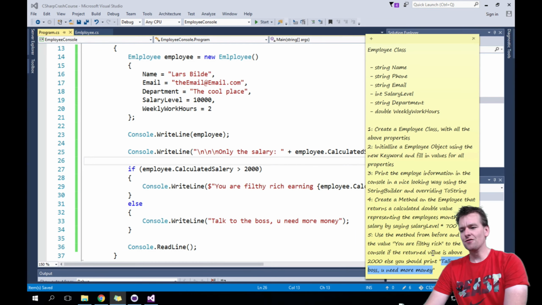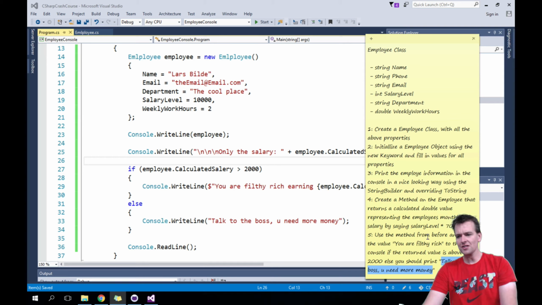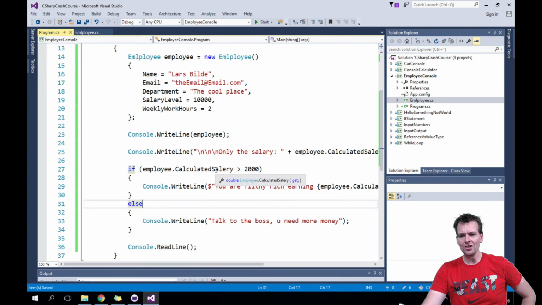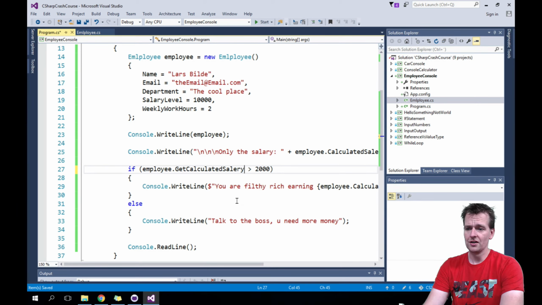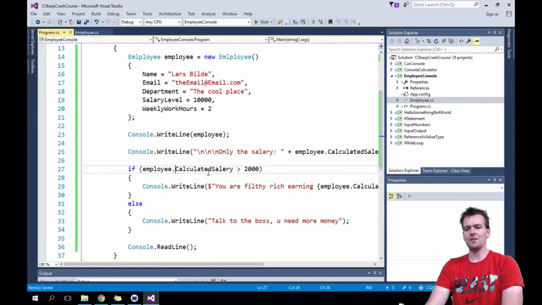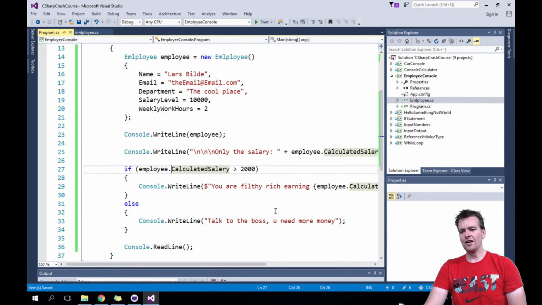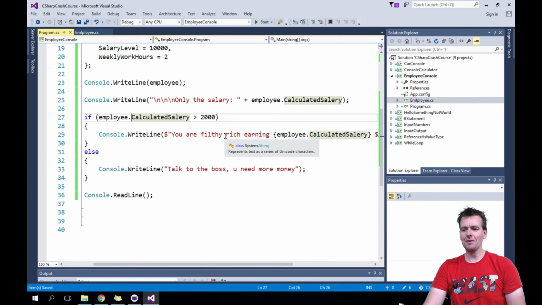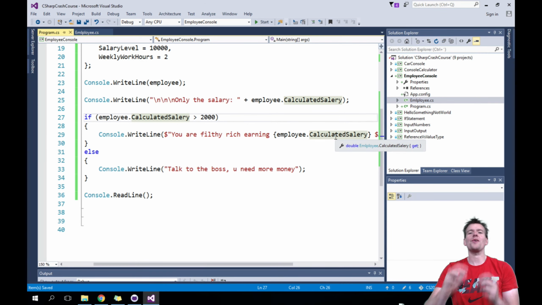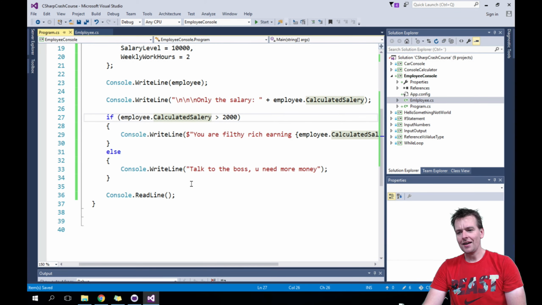Now let's look at exercise 5 here as the final thing. We're going to use the if statement and say if your calculated salary value is above 2,000, and I could use both. I could also use get calculated salary value. It's up to you. Either use the get calculated salary, which is a method, or use the property that just calculates it before it returns it. It's up to you. And if it's above 2,000, then it'll say you're filthy rich. And I even added the beautiful syntax so you can write C# code directly inside the string. Oh, if not, then talk to your boss.